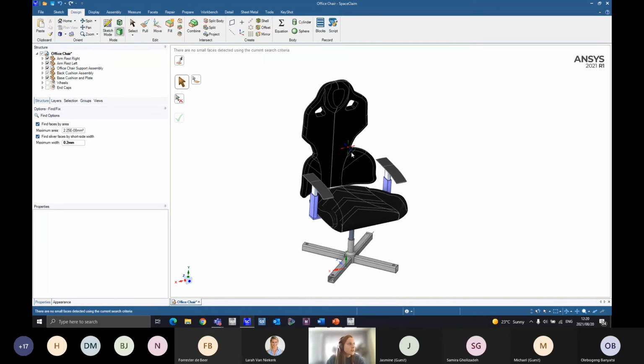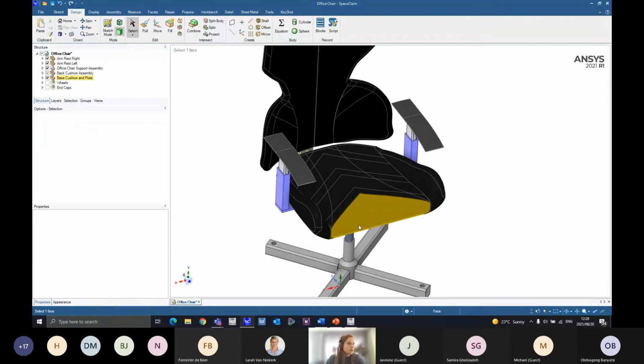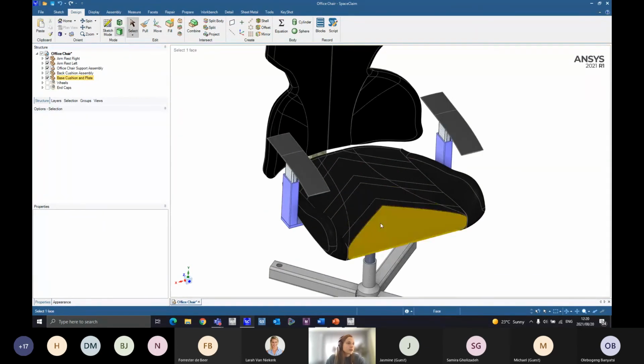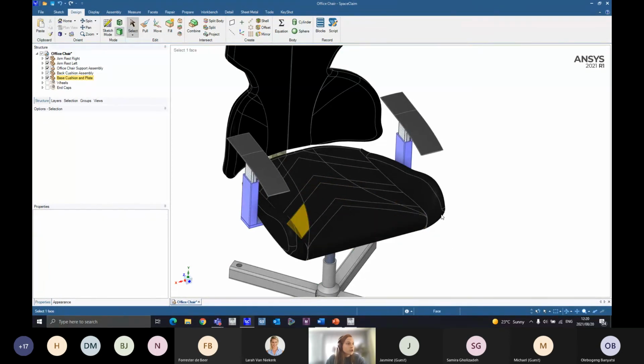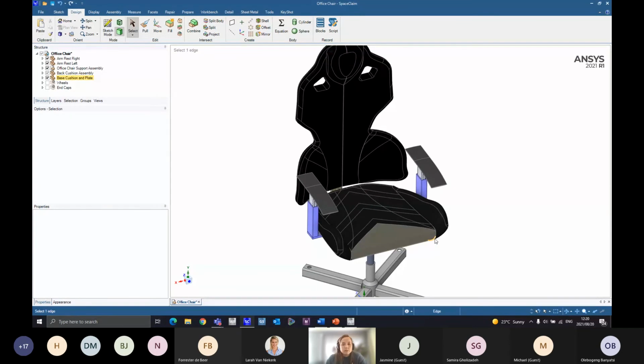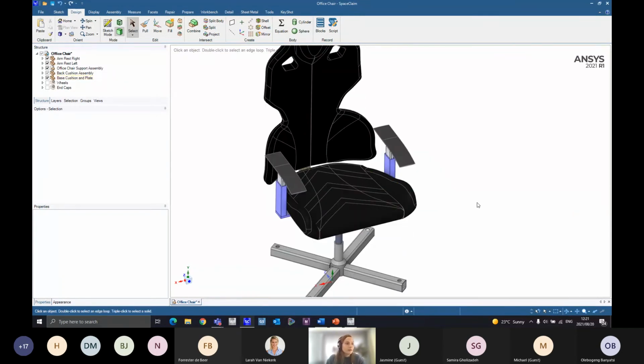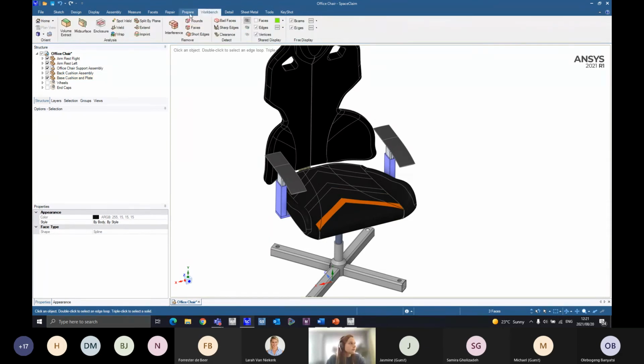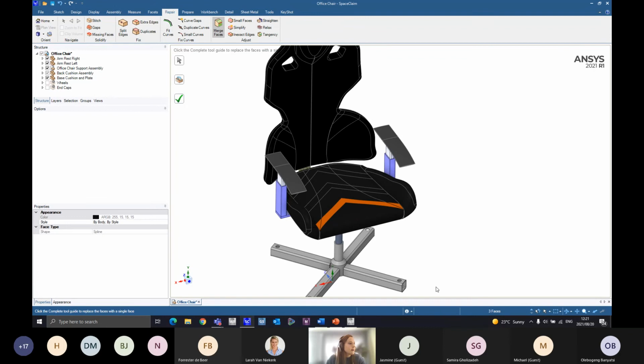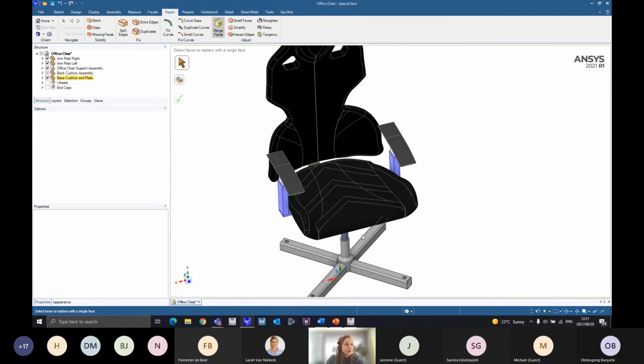Okay, the next thing I'd like to show is just, for example, on this cushion over here, there's lots of different faces here that would probably be better either merged, or you could apply a name selection to them as well to group them together. So I just want to demonstrate how you can just merge the faces. It's quite simple. It will be under the repair tab. So this one takes a bit of time. That's why I won't be merging all of these faces. But as I said, it's not necessarily a mandatory requirement. It's just something that makes your model more efficient.